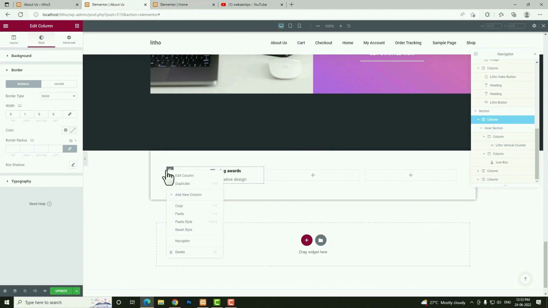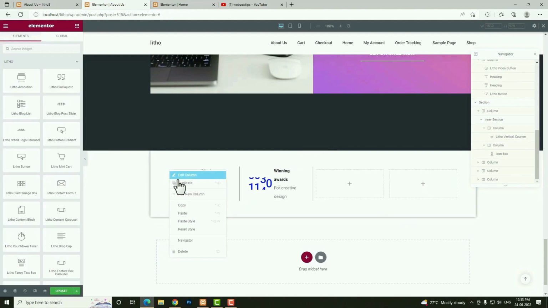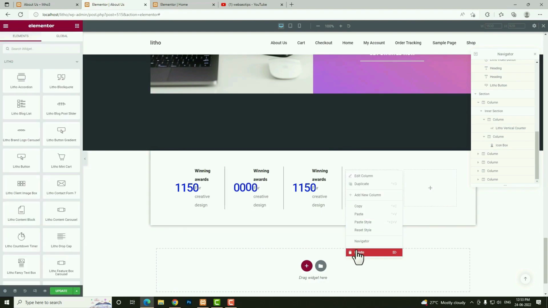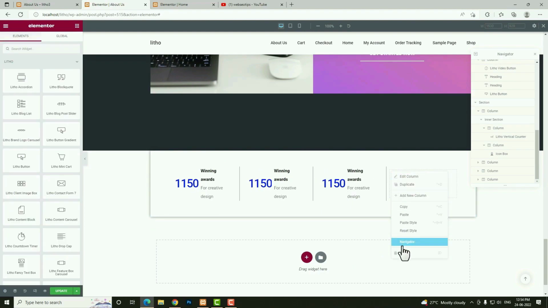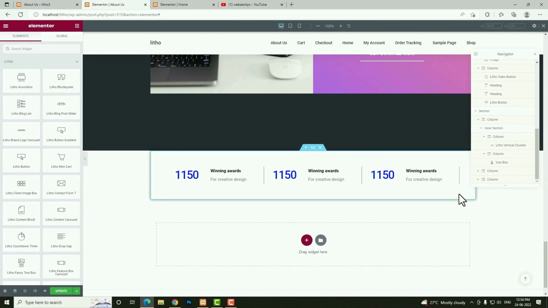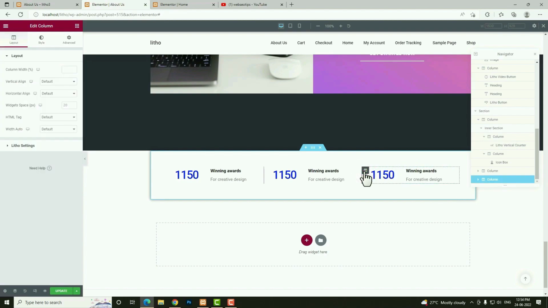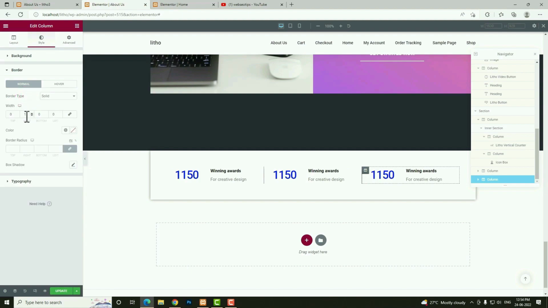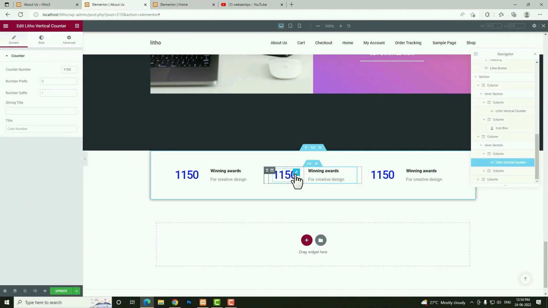After that right click here and click in the duplicate option. Similarly right click here again and click in the duplicate option. After that what I have to do, I have to right click and click in the delete. Even here also right click and click in the delete. But I do not want this line here. So for the third one, click in the edit column option again, come back here, click in the border option, and here I have to make it 0.